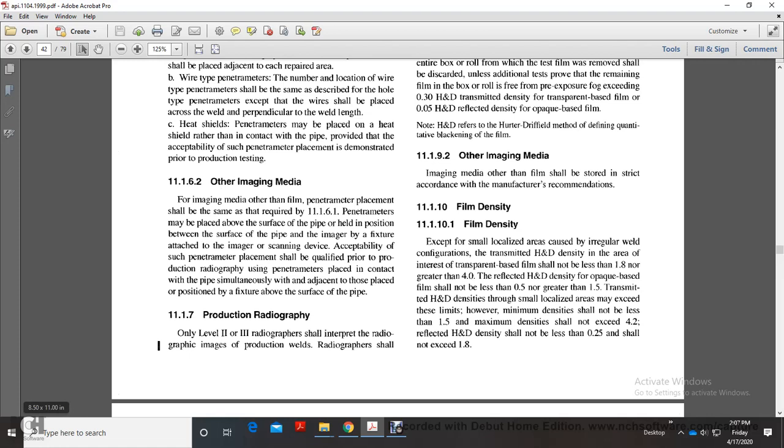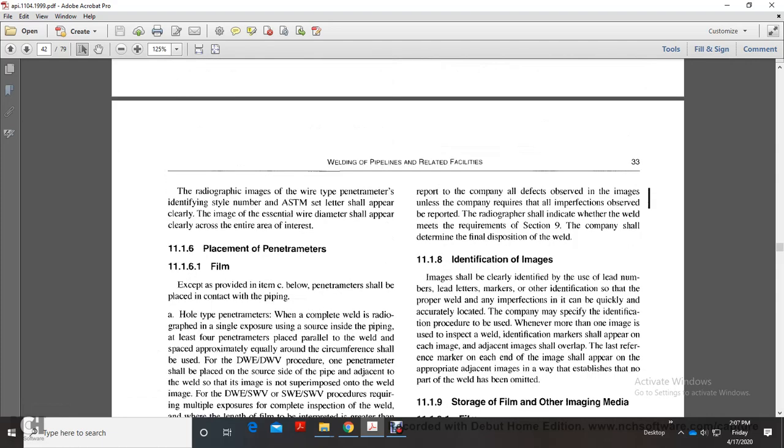Production radiographing. Only level 2 and level 3 radiographers shall interpret the radiographic image of the production welds. The radiographer shall report to the company all the defects observed with the image, and the company shall require the imperfections to be reported. The radiographer shall indicate whether the weld meets the requirements of section 9. The company shall determine the final disposition of the weld.